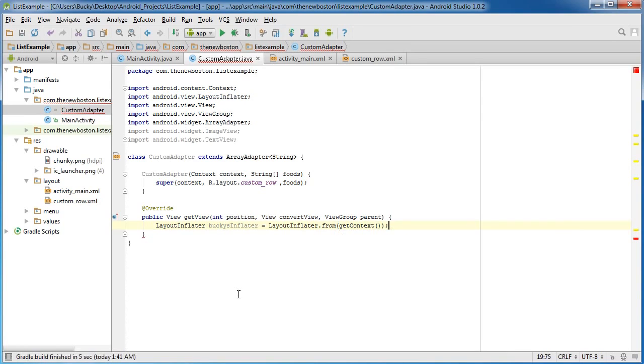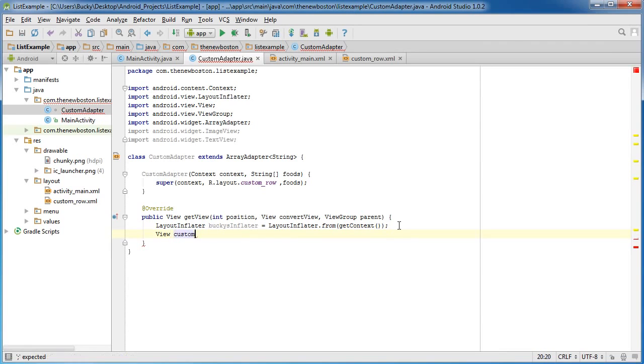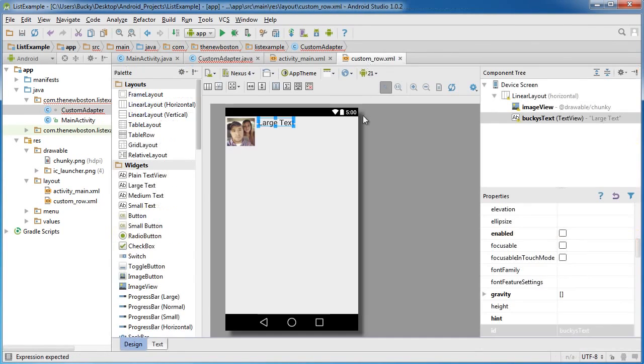And by the way, context, I think I just said this, but anytime you see context, it just means background information. Boring stuff. Alright, now the important part is this. View custom view, and this is essentially going to be equal to one custom row.